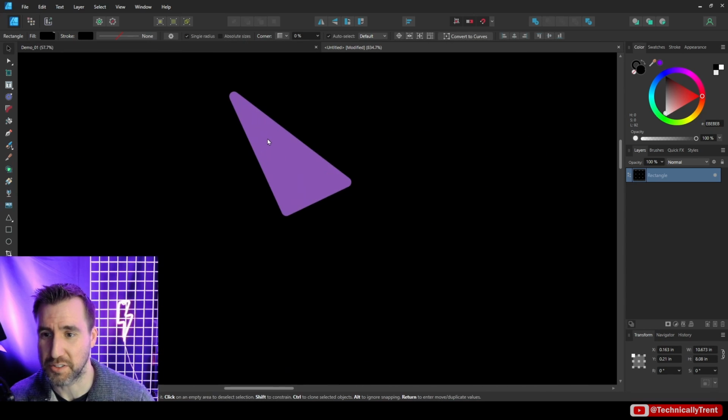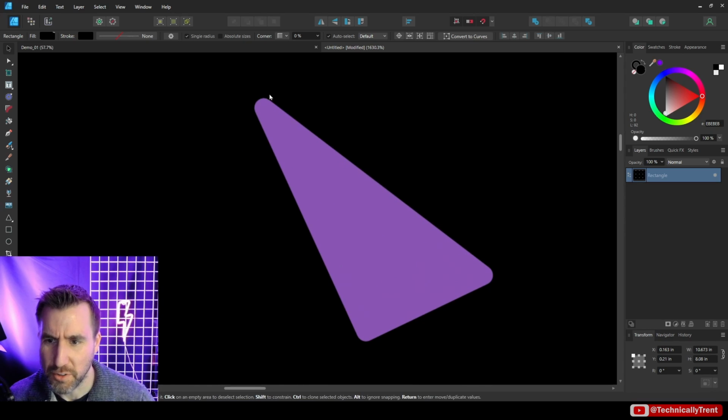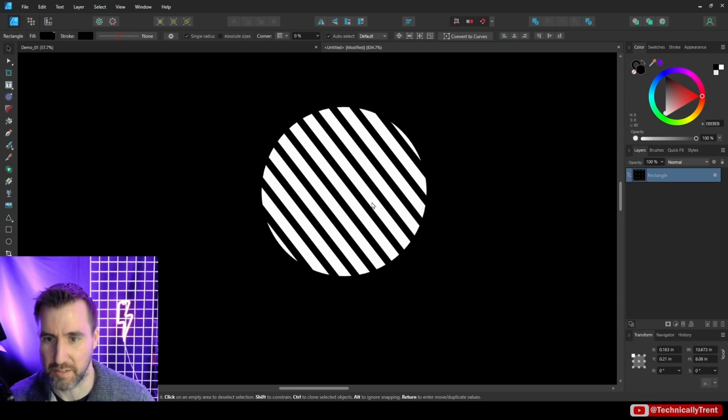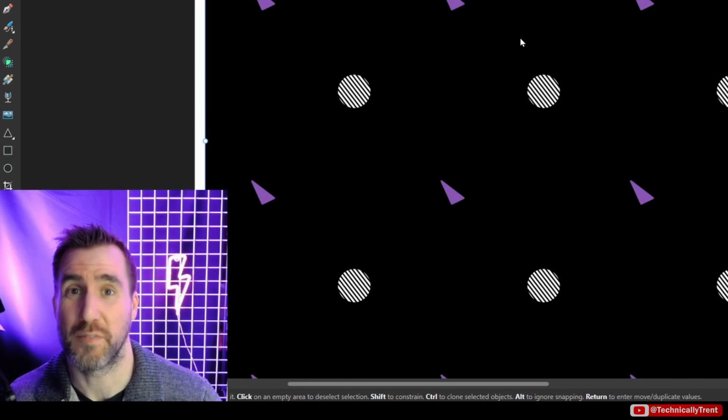So we know our triangle is on a seam. So it looks pretty good there. I don't see any break or anything like that. Let's look at the circle. I don't see any seam or any break there. So we know these two elements are working well for our seamless pattern.